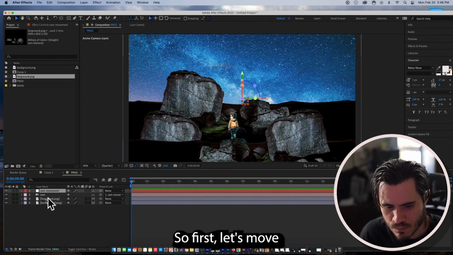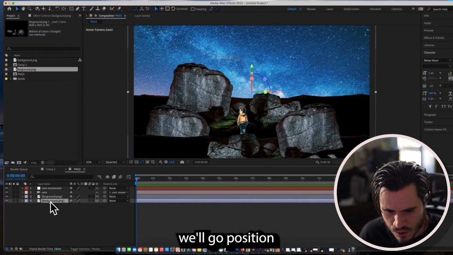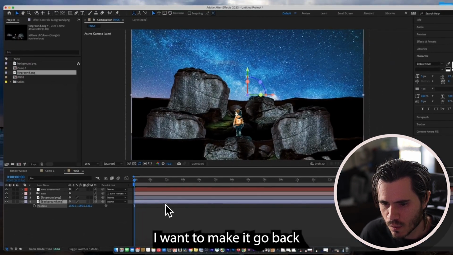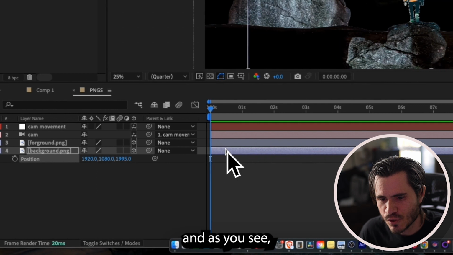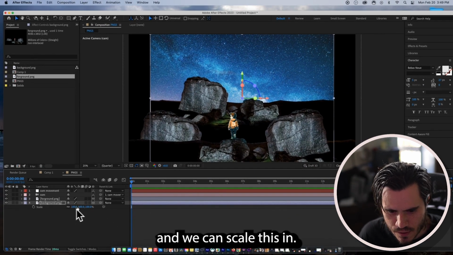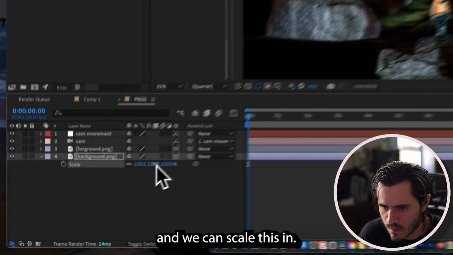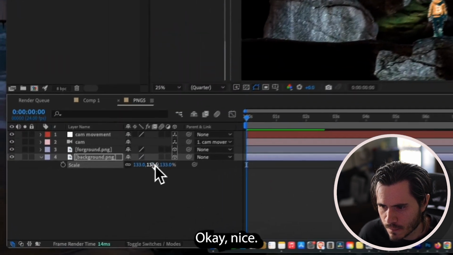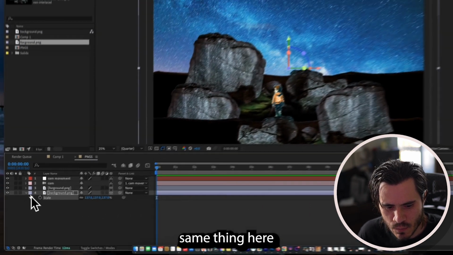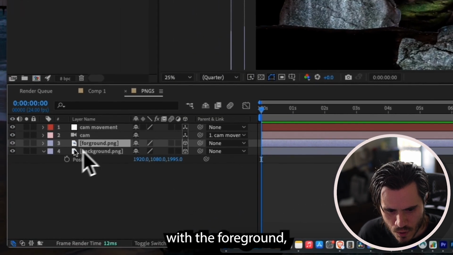So first, let's move the background. We'll go position, and now we can move it in a 3D space. So we're gonna move it. I want to make it go back, and as you see, there's black things on the side. So let's hit S, and we can scale this in. Okay, nice, perfect.